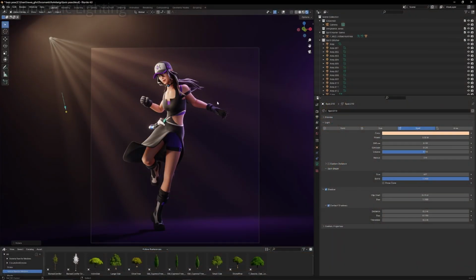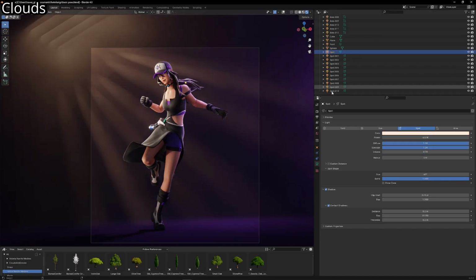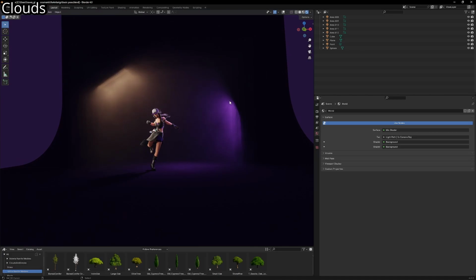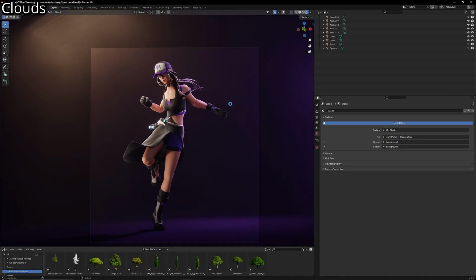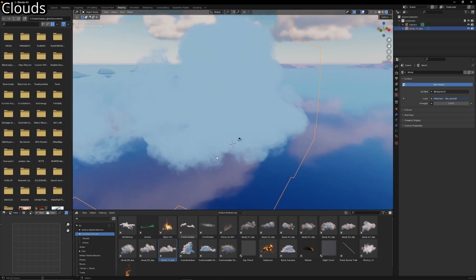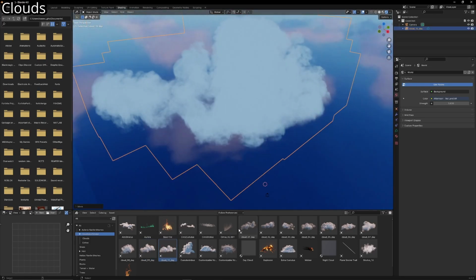Now, for something that's really tough, clouds. This is not a scene where I'd want to do clouds by any means, but let me move over to a scene where I would want to do clouds. I have a couple of shortcuts that I've made for myself with clouds that make it much easier, and that comes down to what you're willing to do, what time you're willing to put in.